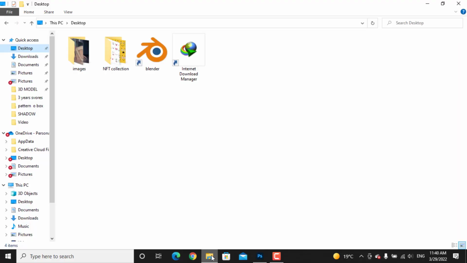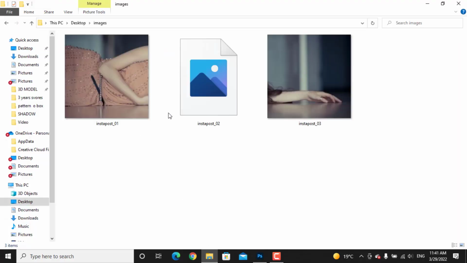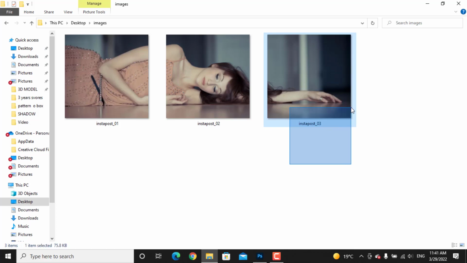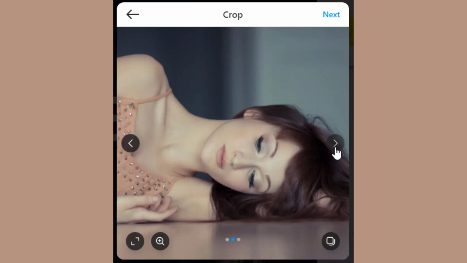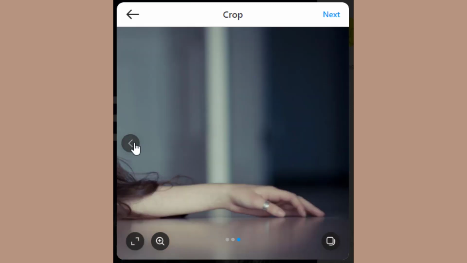These are our exported images. We will use them for Instagram carousels. Let's see how these would look in Instagram post. If I swipe, you can see it has a smooth transition.